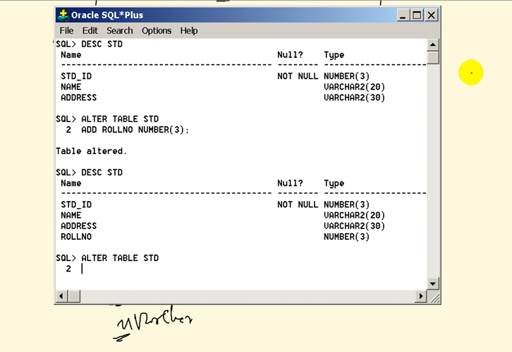Yes, there are two things. One is delete, one is drop. The drop will work with the schema and delete will work with the instances.